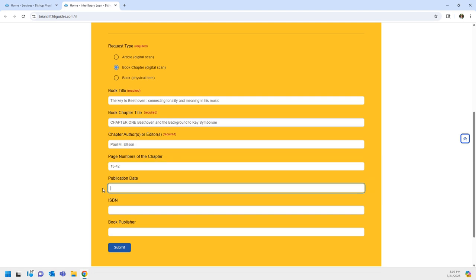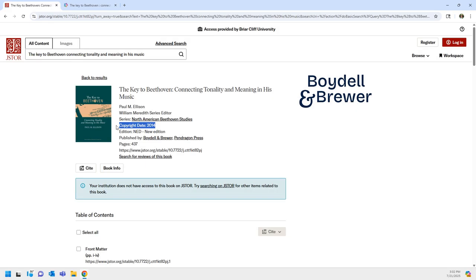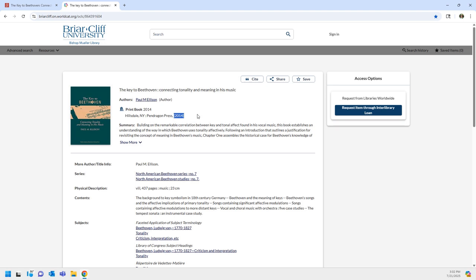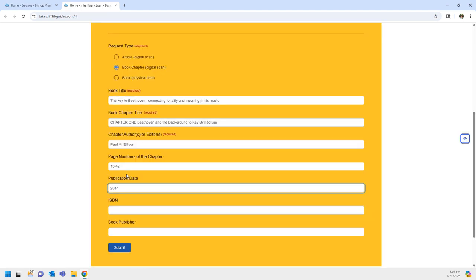Next, we will need the publication date. In JSTOR, you will find the book's publication date at the top of the record. Here you will see it listed as a copyright date. In the library's catalog, you will find the publication year near the top of the record. Copy and paste into the form.